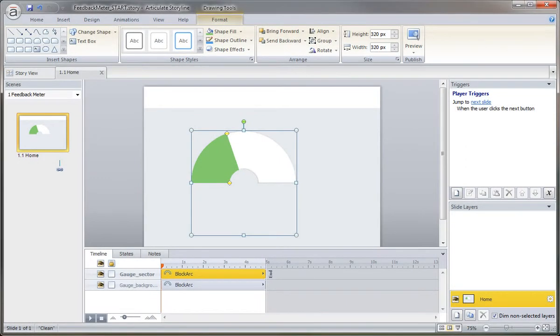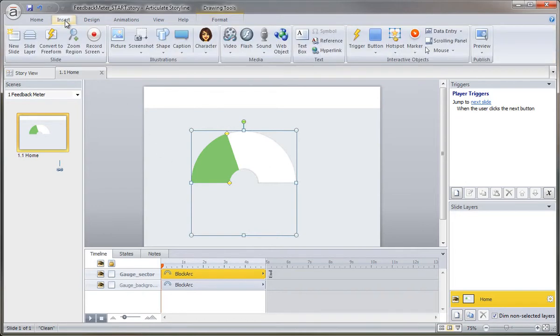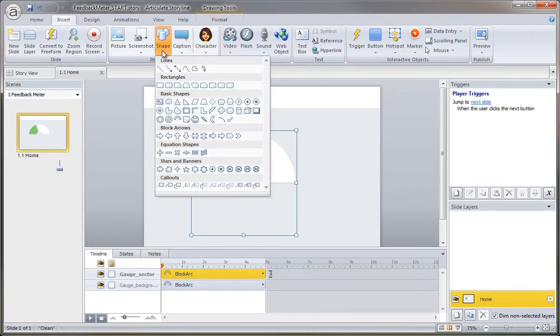In this movie, we'll continue working with the gauge graphic to create the actual needle that indicates where the score is on the actual gauge. Now, we have several options for creating the needle graphic, right? If I go back up to Insert and look at my shape options, I could use anything here from a line to a rectangle.